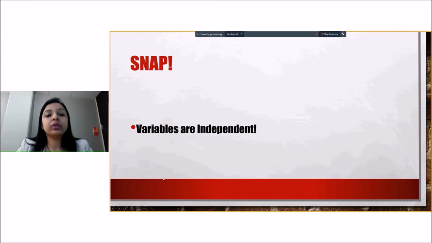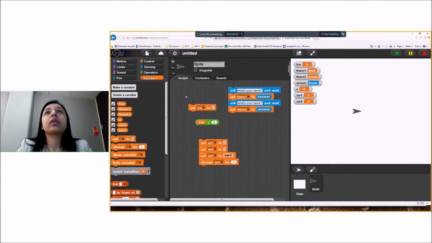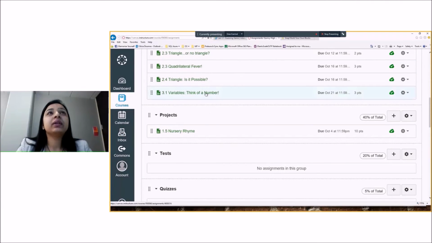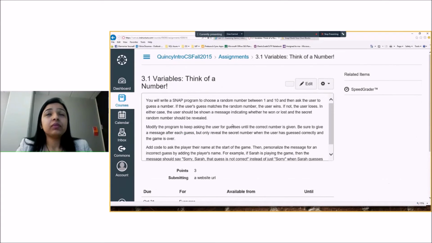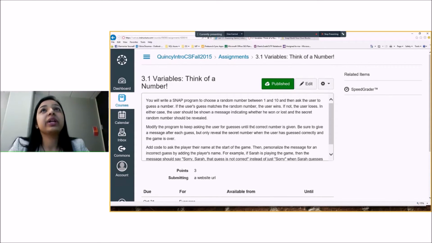So let's go to assignment and pull up 3.1 variables. Think of a number. This is a very fun game we're gonna make today, and it's a very small game. It should be done in the next 10 minutes. So what is gonna happen is, your program is gonna think about a number, and then you're gonna ask the user to input a number. If the number is equal to the number that the program guessed, you're gonna say, hey, that's right, correct, you got the answer. If not, you're just gonna say, hey, sorry, it did not work.